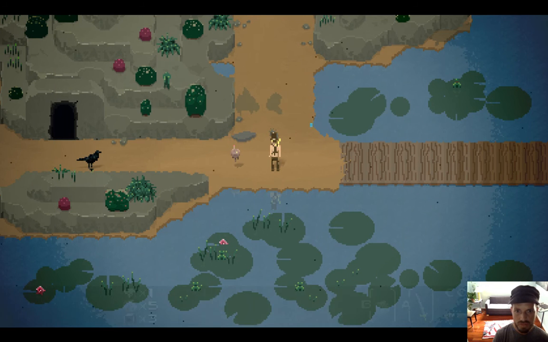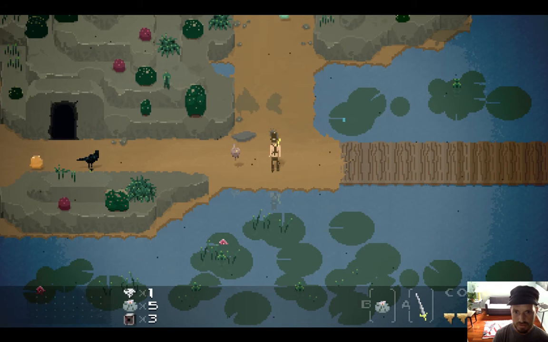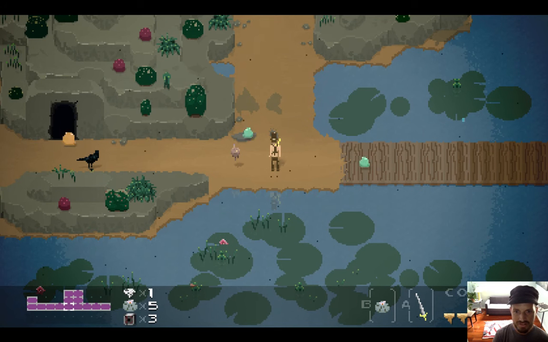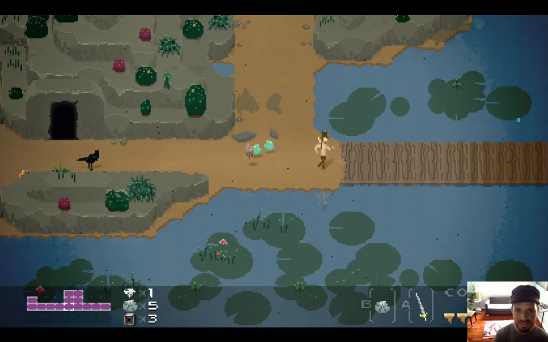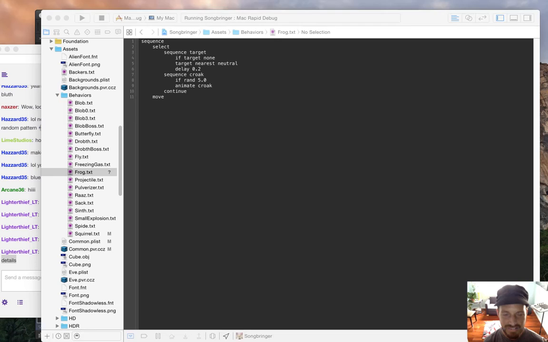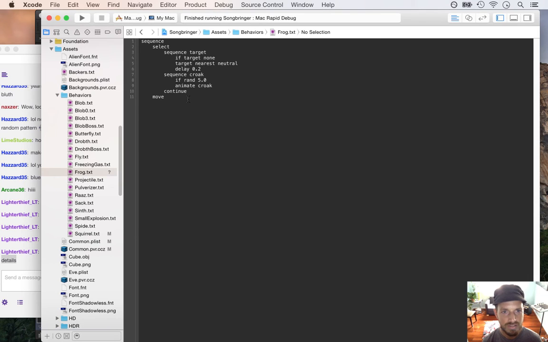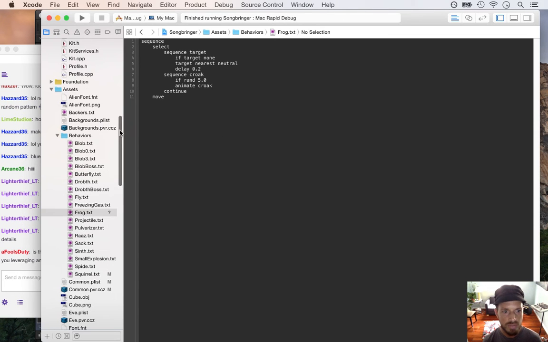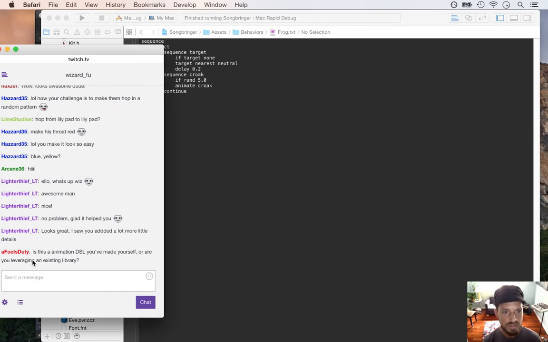Really like these behavior trees. I'm glad I wrote this, that whole system. Yeah, cool, oh, they look good. Oh, it's so great. Oh, I love it. I would like them to randomly face different directions sometimes.